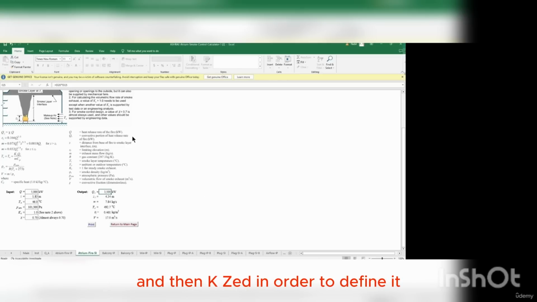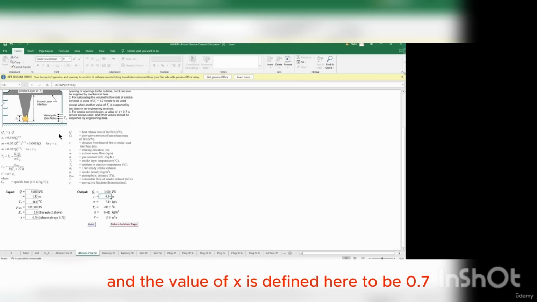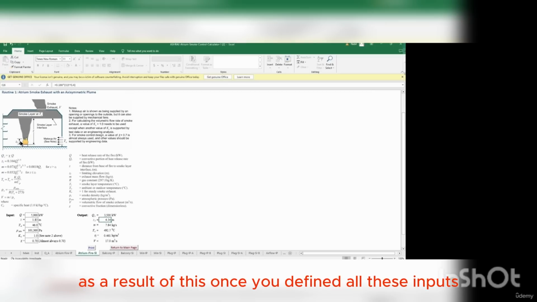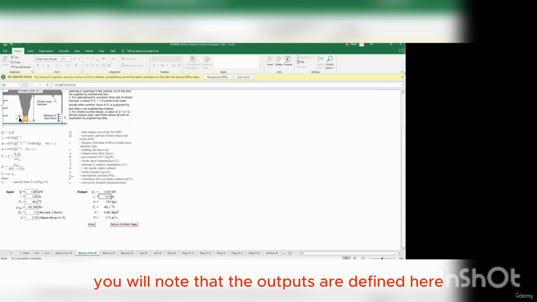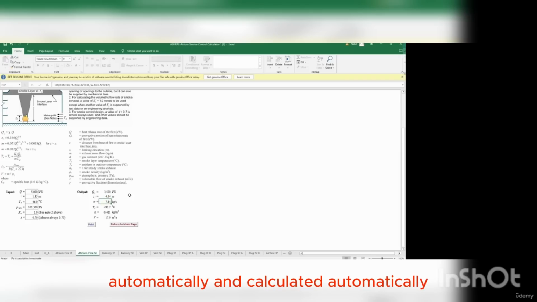And then Kz, in order to define it, you need to see note number 2 above, which states that for calculating the volumetric smoke flow rate of the exhaust, the value of 1 needs to be used. So we're going to keep it 1. After this, I'm going to define the value of x, and the value of x is defined here to be 0.7. As a result of this, once you define all these inputs, you will note that the outputs are defined here automatically and calculated automatically.